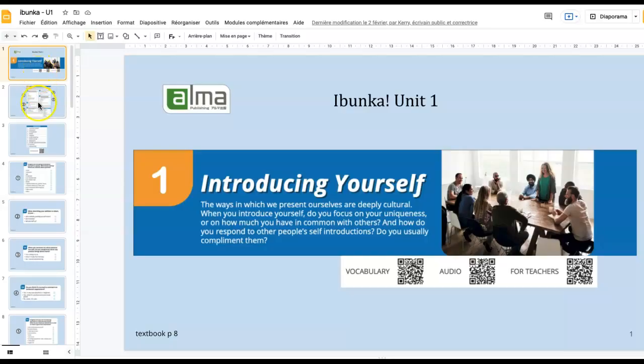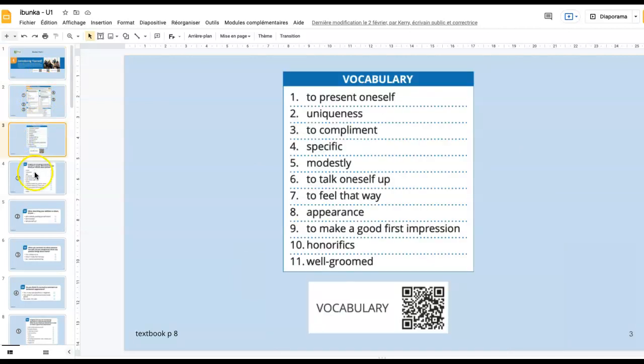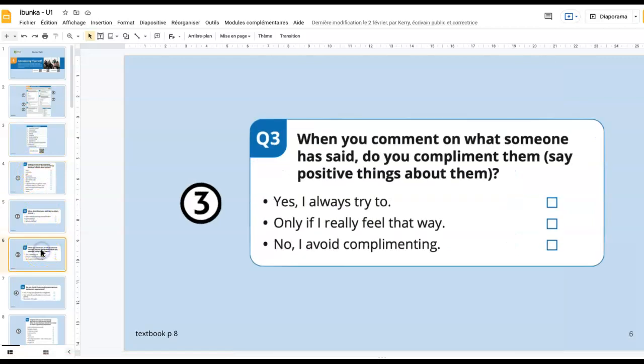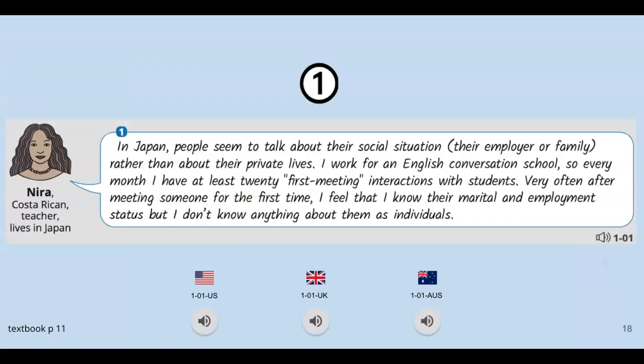In the Google Slides, the contents of the textbook have been cut out, so that they do not need to be zoomed in on. Once you have chosen the part of the lesson you want to cover, you can switch to the Google Slides for greater ease of use. In addition, all of the audio tracks have been embedded in the slides, so that you can play them with the push of a button.